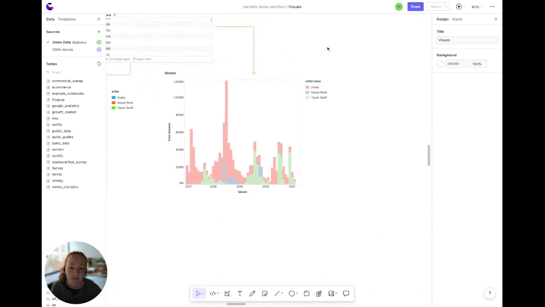There are so many ways you can format and customize charts. So we've created another video which goes through all of these options in a lot more detail.